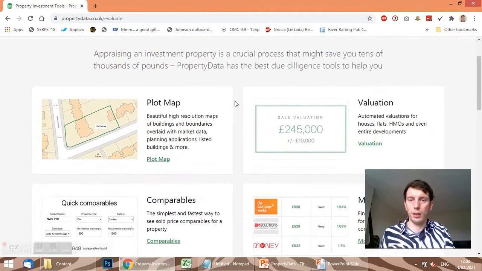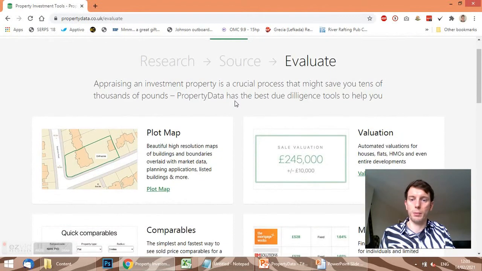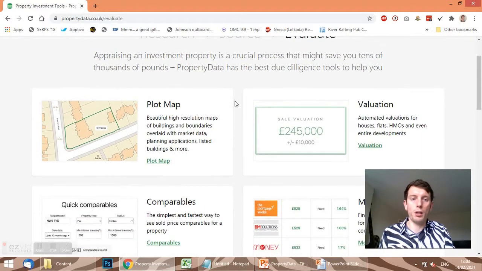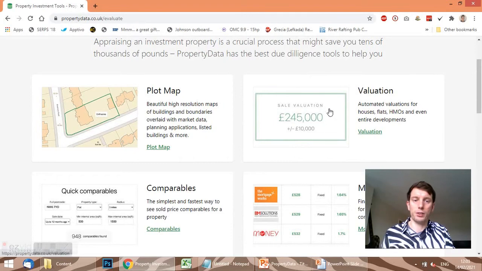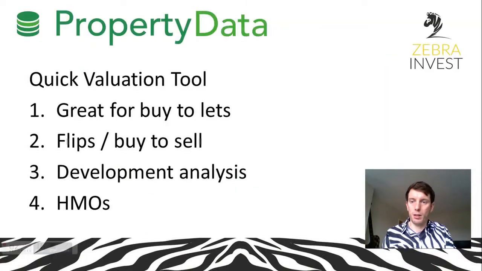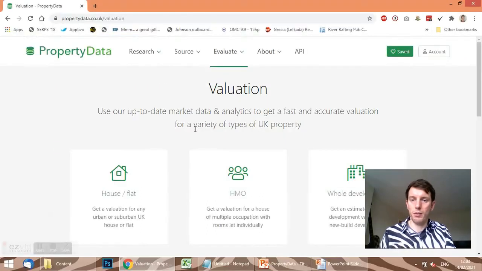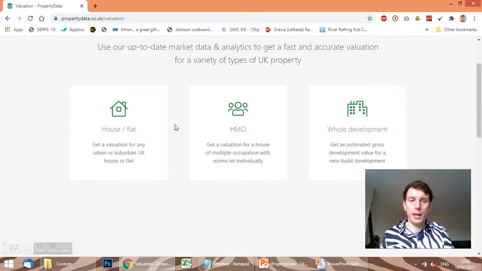But the first one that I'm going to use is the valuation tool. And so here that's going to be, as I was saying, perfect for buy-to-lets, buy-to-sells, and doing a bit of analysis in an area. So here you go. It gives you three options straight off the bat, as I've just pointed out: houses, flats, HMOs, and then obviously the whole development for a whole new build development site.